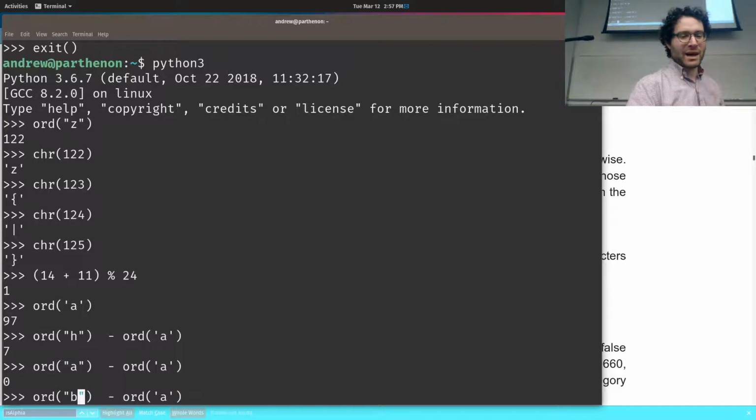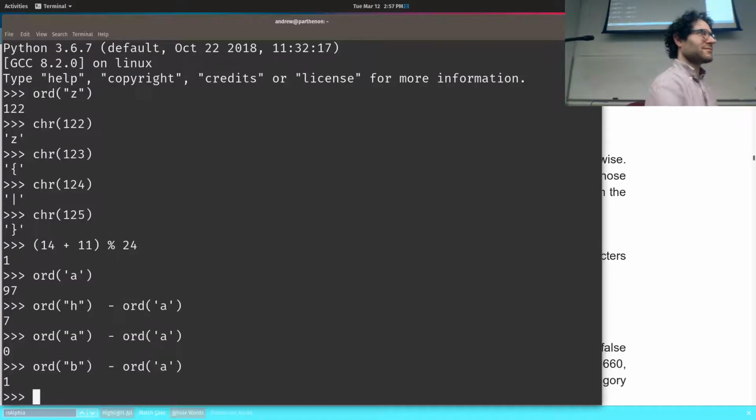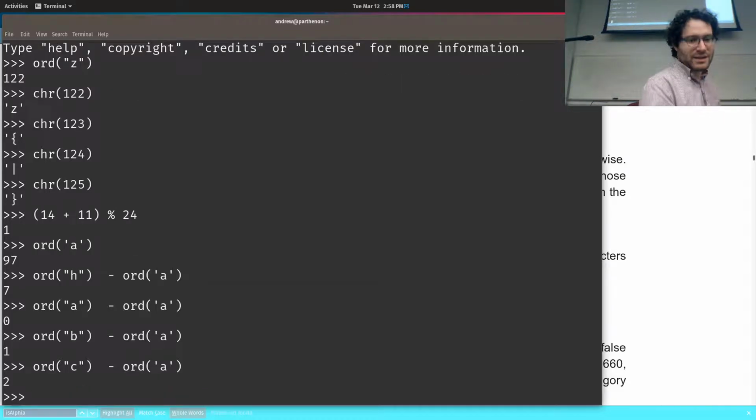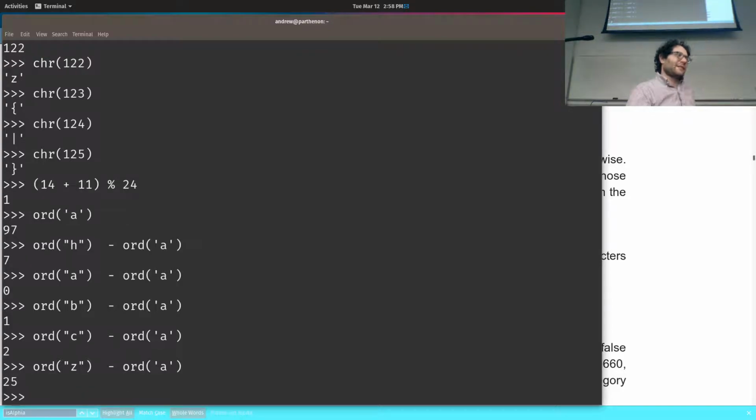What about B minus A? That gives me 1, right? Because B is 1 more than A. What about C? C minus A is 2, and that kind of makes sense, right? If we let A be the 0th letter of the alphabet, then it makes sense that C is the 2nd letter of the alphabet. 0th, 1st, 2nd. I know, that's hacky, but what are we going to do? It's so much easier to start with 0 in computer science. So get used to 0th and 1st, and there being a lot of instantaneous confusion about what that's going to be. So Z minus A is 25, the last letter of the alphabet.